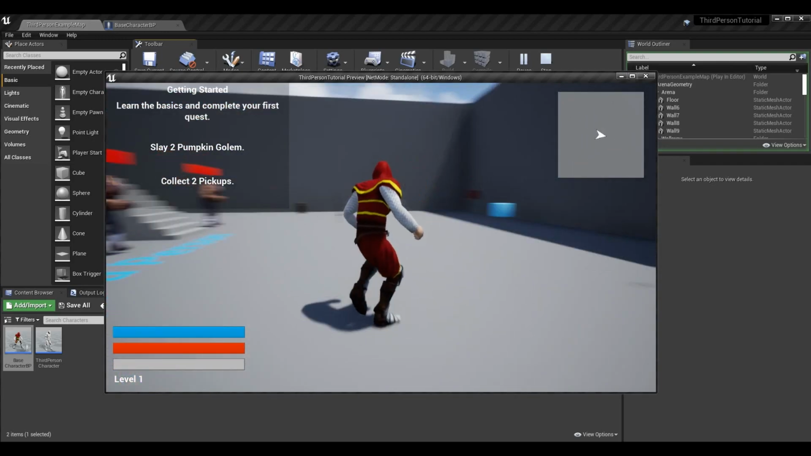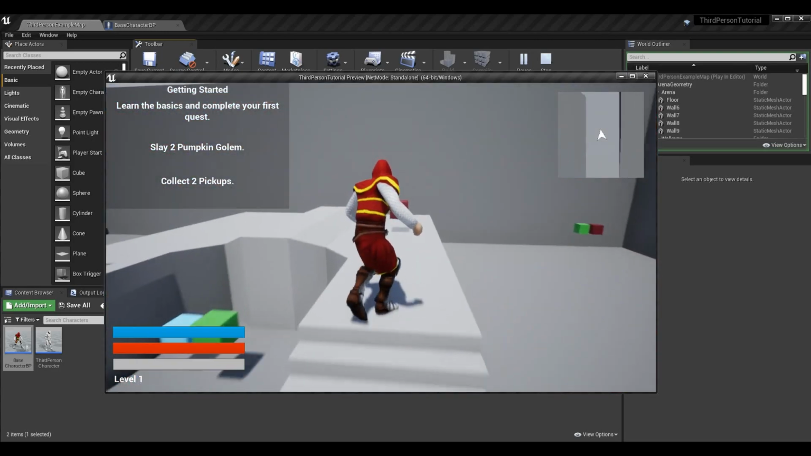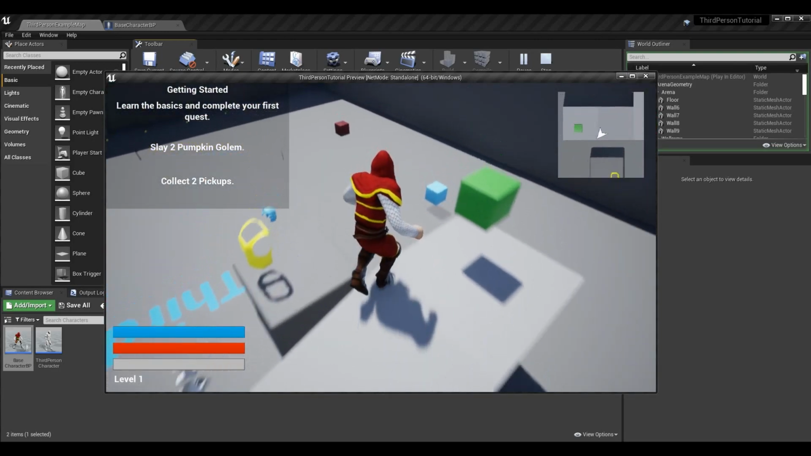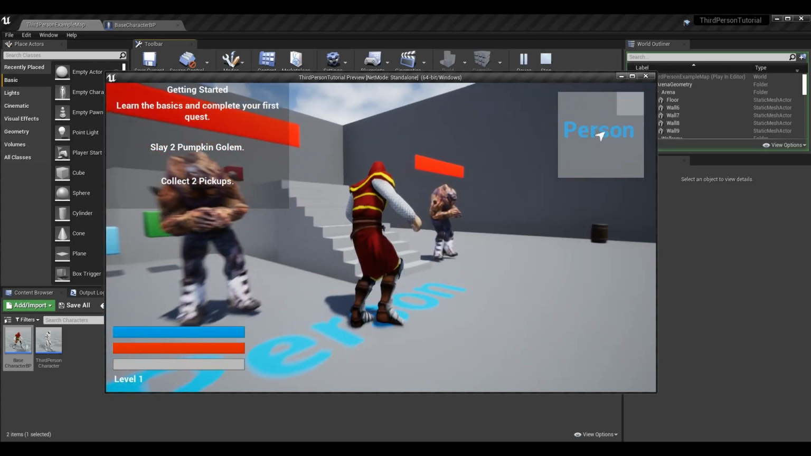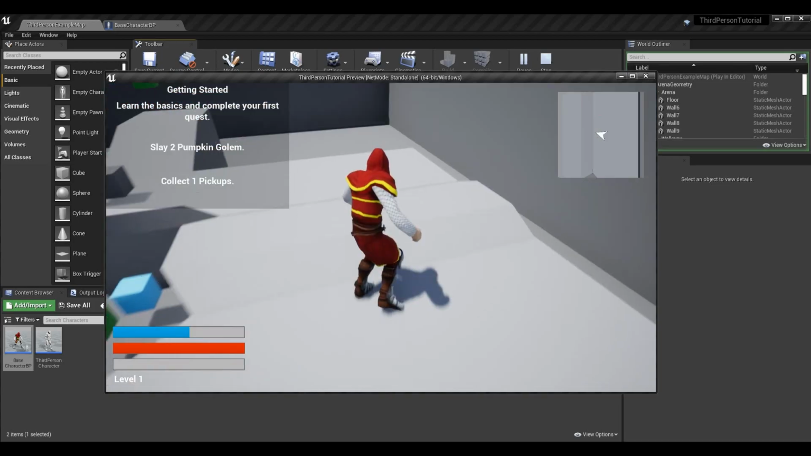Today we're going to be going over a mini-map in our third-person tutorial action RPG series. The method that I'll be using is a simple method for a mini-map, and it is essentially the best method that I'm aware of.